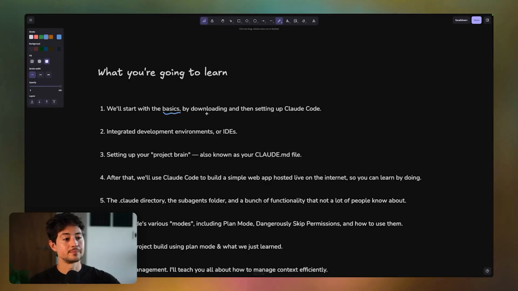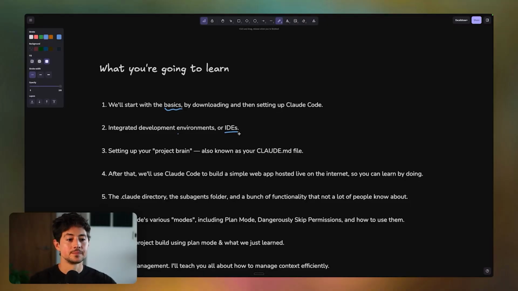I'll make sure to start slow and build concepts on each other naturally and gradually so that everybody here is on the same page. So no fluff, here's what you guys are going to learn in this course. We're going to start with the basics by downloading and then setting up Claude Code ourselves. I'll then teach you all about integrated development environments, or IDEs. There's several on the market, and I'm going to walk you guys through the three most commonly used ones so that we're all on the same page.